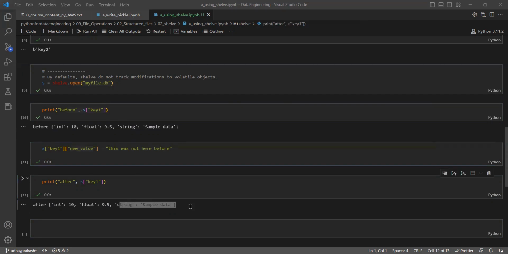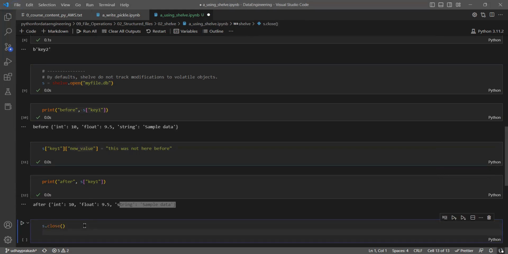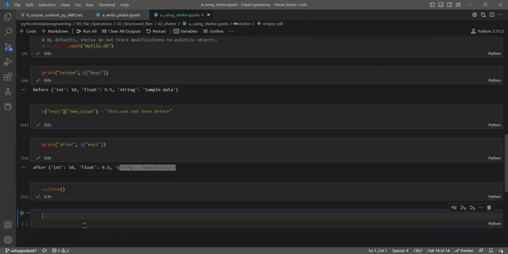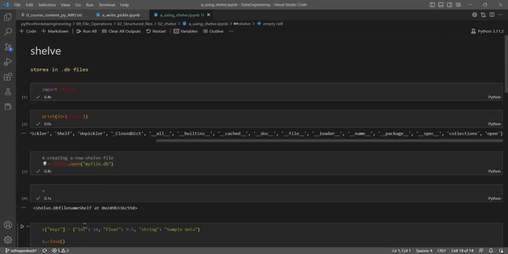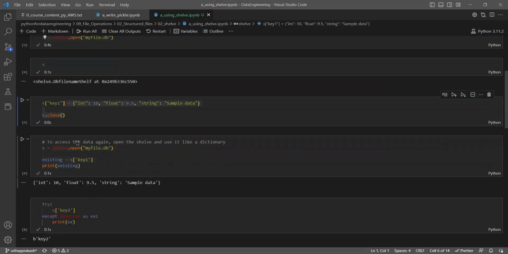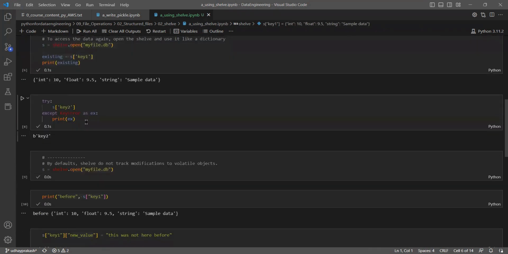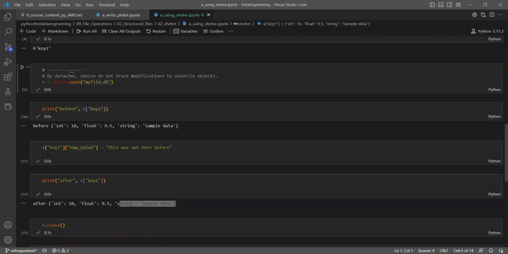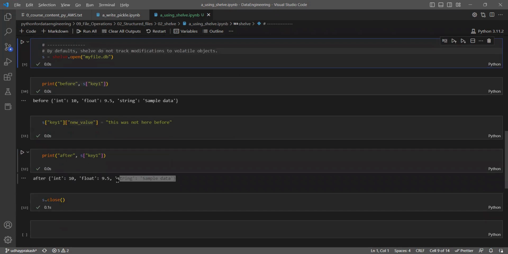The reason is simple: whenever you are opening, by default shelve does not track the modifications, to avoid any kind of problem. So when you open the first time, as the key is not there, it takes whatever you give and stores it. After that, subsequently, when you open it, you can retrieve them. If you ask for other keys, they're not there. But if you make any changes after opening, they are not reflected.